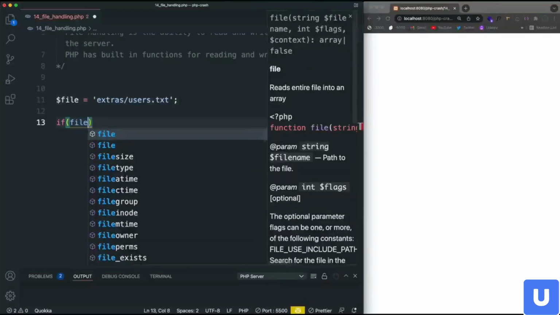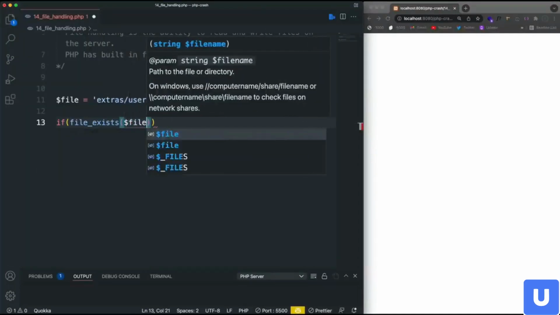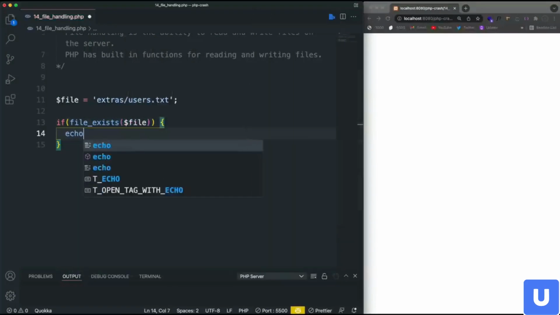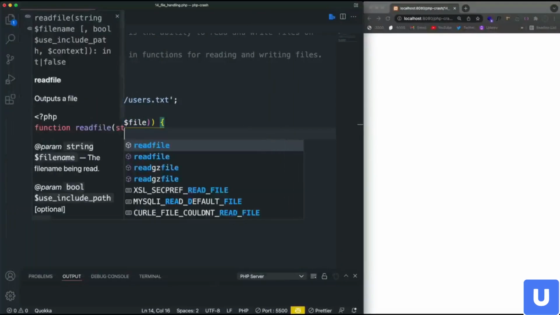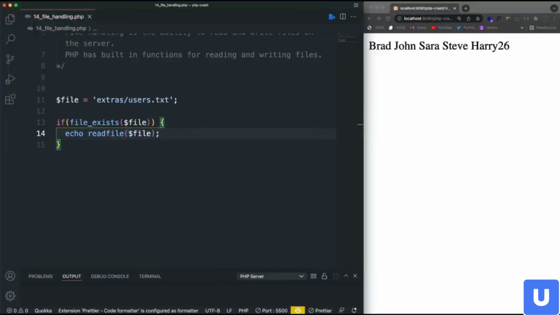Now I'm going to show you some different functions that we can use with files. So one, if we want to check to see if it actually exists, we can say if file exists and pass in the file name, which I have in a variable. And we do have a read file function we could use. So we could pass that and say file. So what that does is it reads the file, and you can see we're printing out the contents of it, and the 26 here, I believe that's the number of bytes of the file.